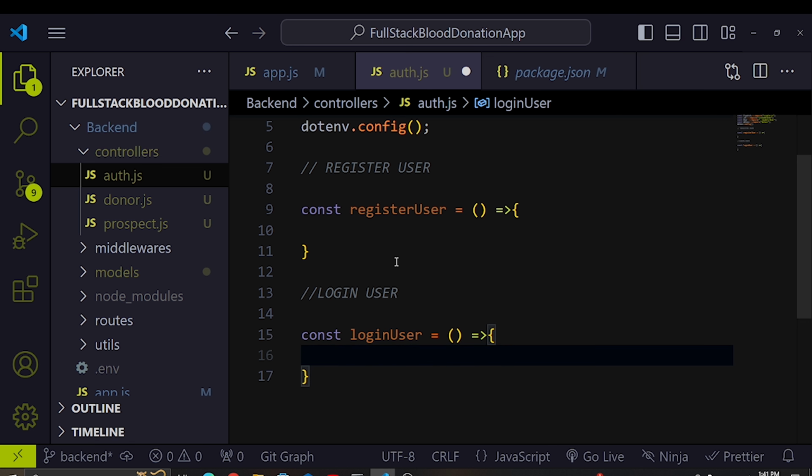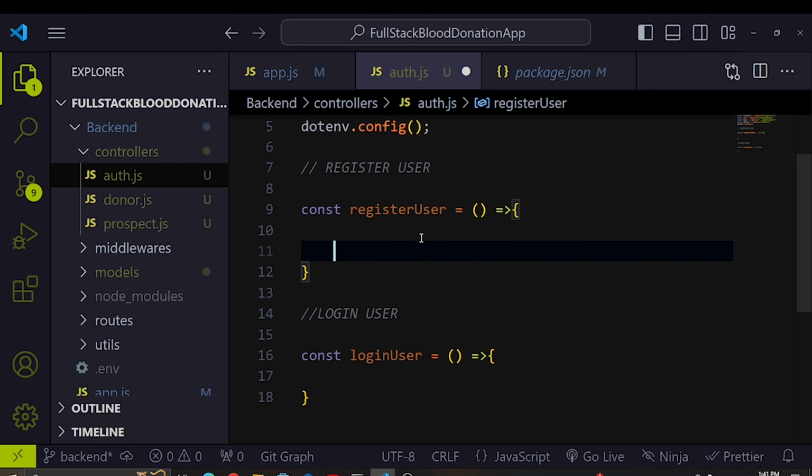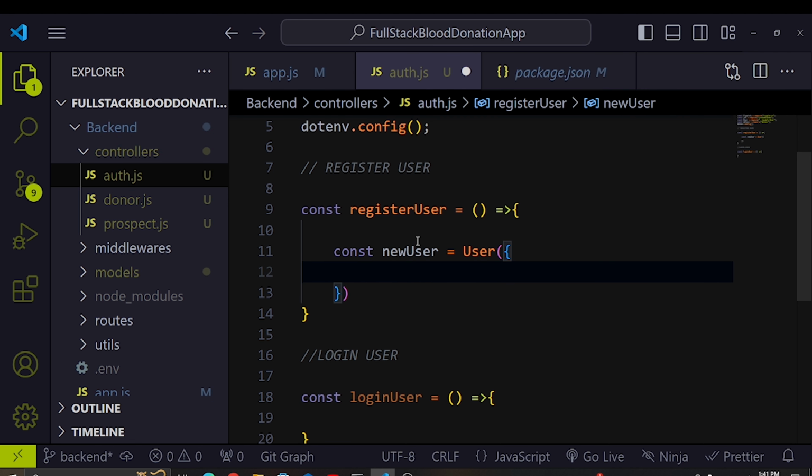And then now inside here we can continue building the functionality for registering the user. The first thing that I'm going to do is to create a new user here. So new user, and we are creating this new user from our user, and this new user function here is going to require the things that we are going to save to our database. The first thing that we are going to save is the name, and our name here we are going to get from requests.body.